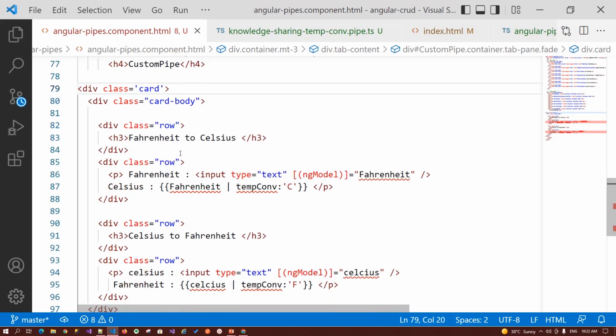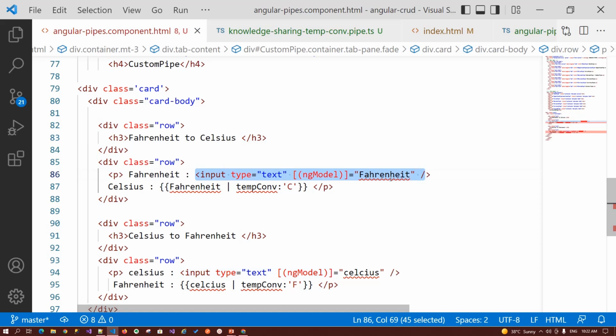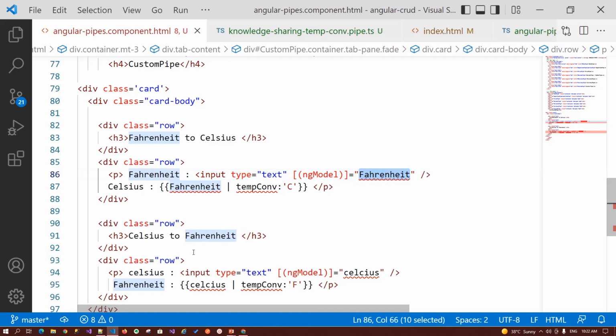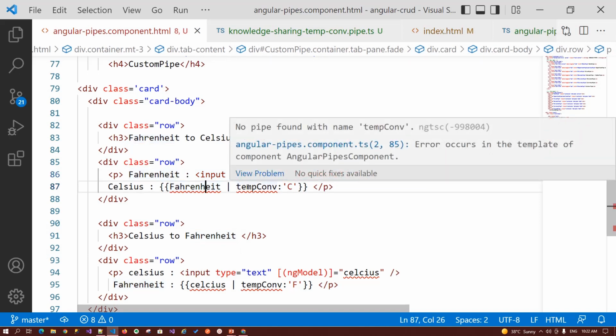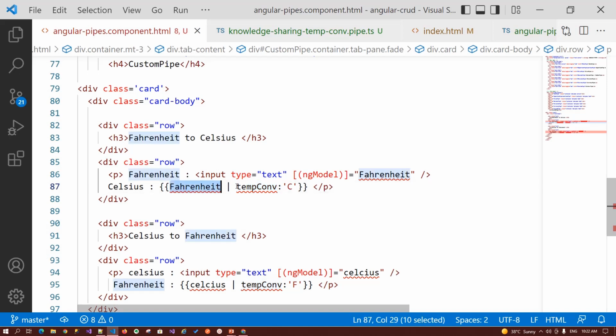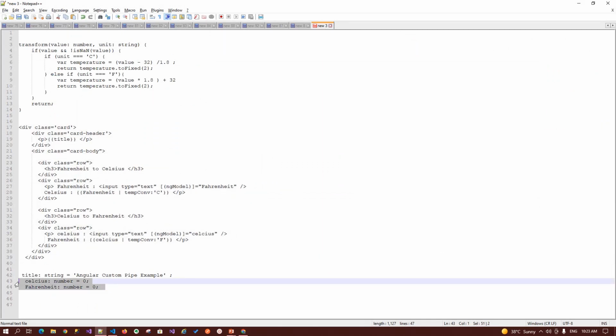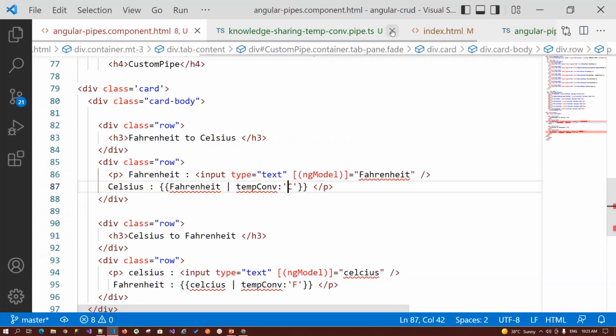Okay, so in the HTML, firstly we are trying to convert from Fahrenheit to Celsius. For that we have an input box. We bind this input box with the ngModel attribute to the Fahrenheit property, and then over there you have your pipe value and then the pipe, and then you are passing an argument whether you want to see the temperature in Celsius or Fahrenheit. So let's finally declare your two values in your TypeScript.